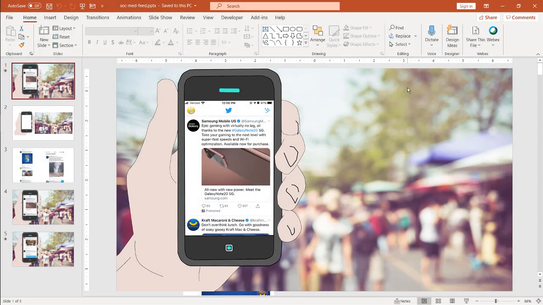As I mentioned before, I'm going to be using the Morph feature, and this is only available currently in the Office 365 subscription, or if you have PowerPoint 2019. Now, if you don't have these versions of PowerPoint, I'll show you at the end another way that you can actually do this. But this is using the really cool Morph feature.